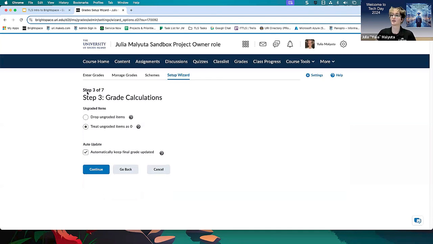And then this would be grade calculations. Drop ungraded items or treat ungraded items as zeros. I will set it to drop ungraded items because there could be an issue with gradebook if you set it up and set all your assignments to zeros. A student's final grade could show up to be a lot lower than it should be because the grade items are calculated as zero.